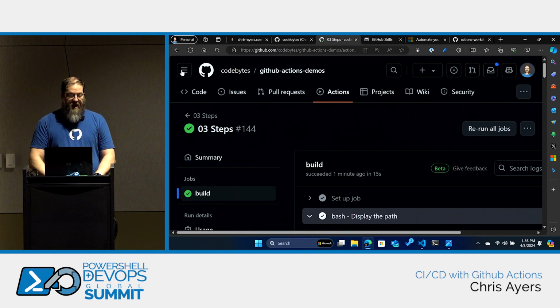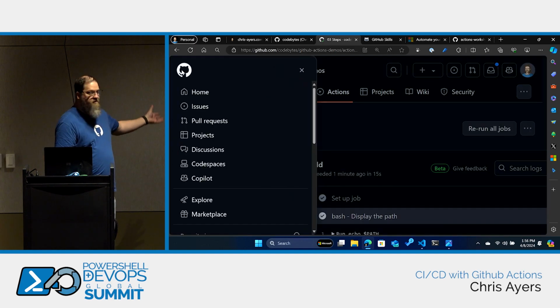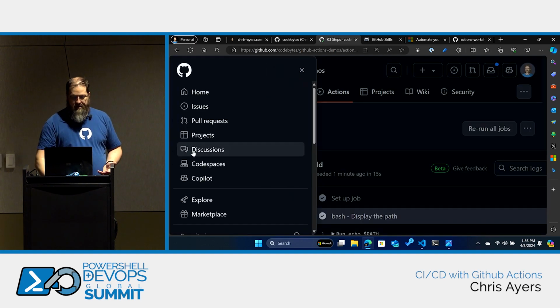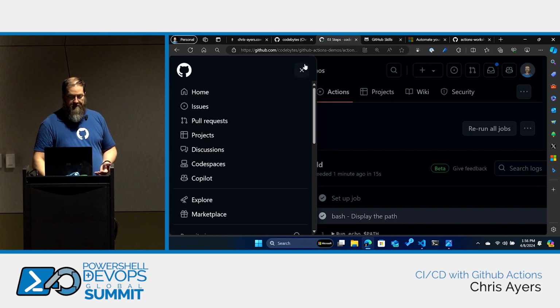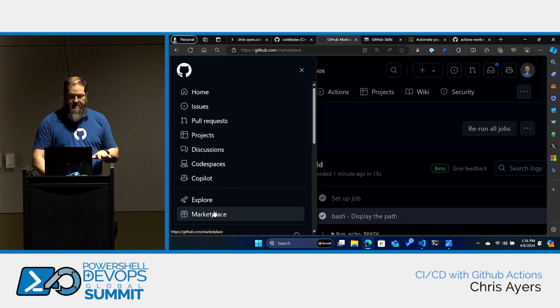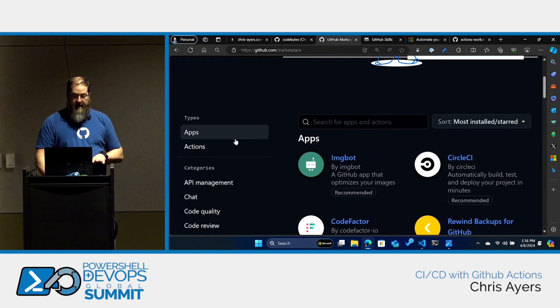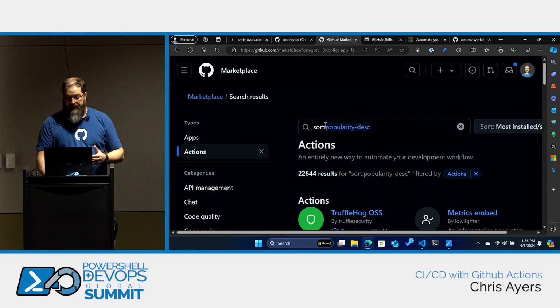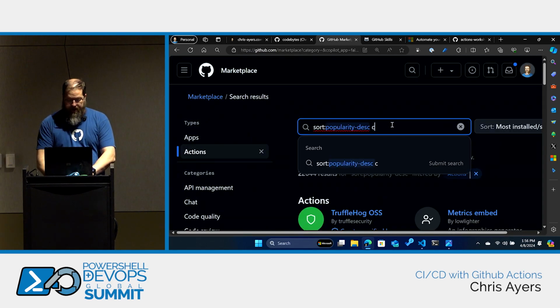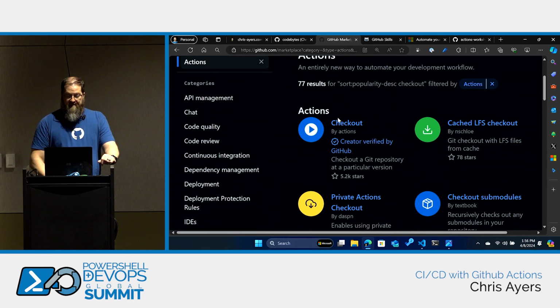So if I want to find out how to get that version or that tag of an action, I can come up here to the top left. I just hit the little hamburger and I go to the marketplace. This is where all the actions are documented and shown. So we can go to actions here and we can do something like, I was looking at checkout. So if I go to checkout, I look at that. We've got a checkout.